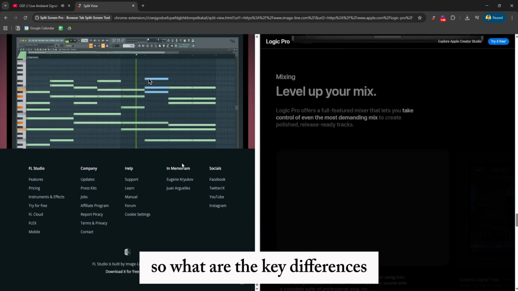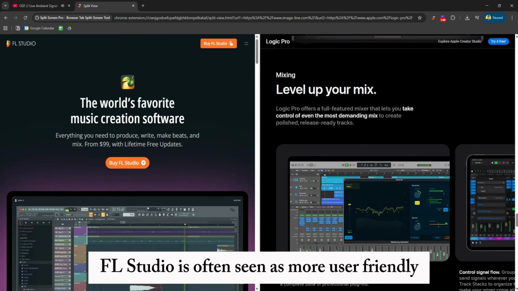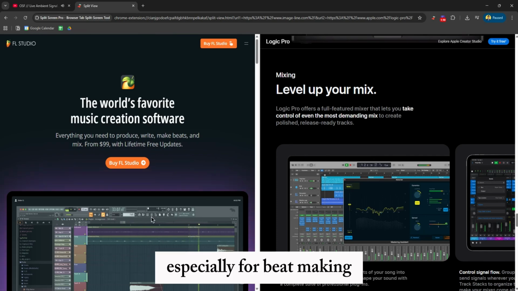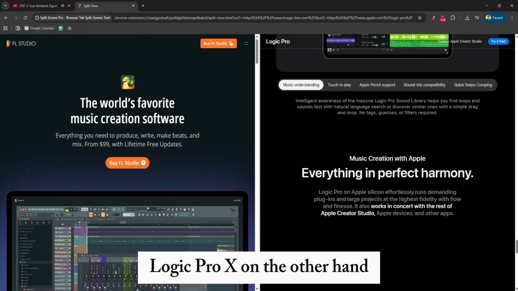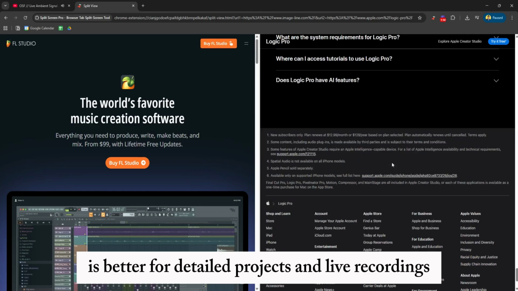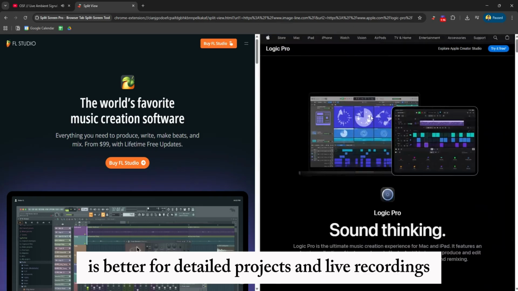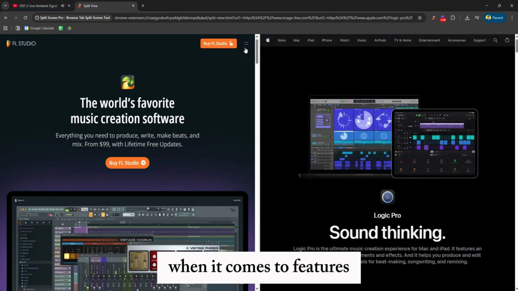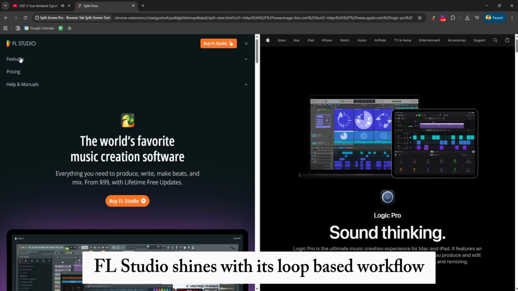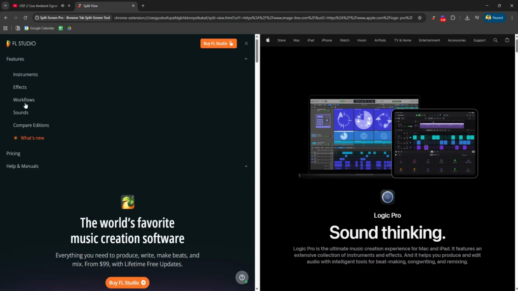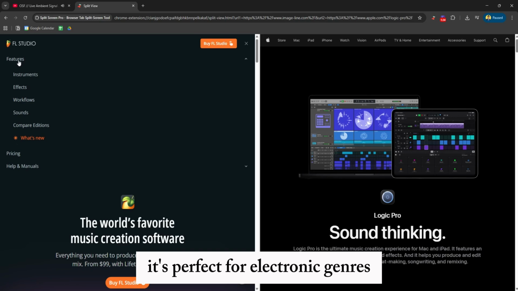So, what are the key differences? FL Studio is often seen as more user friendly, especially for beat making. Logic Pro X, on the other hand, is better for detailed projects and live recordings. When it comes to features, FL Studio shines with its loop based workflow. It's perfect for electronic genres.